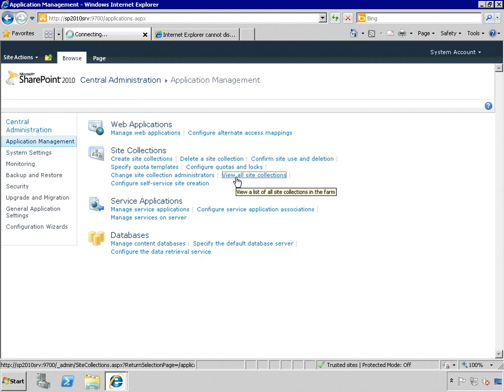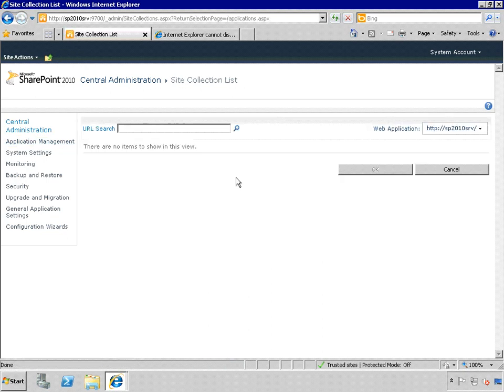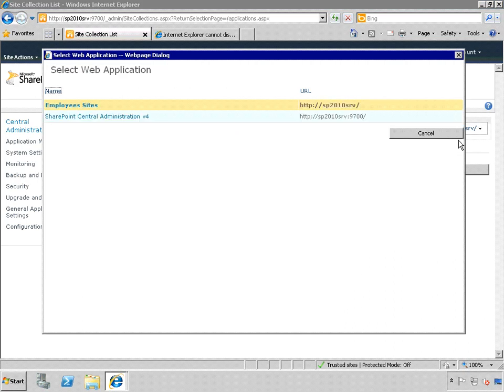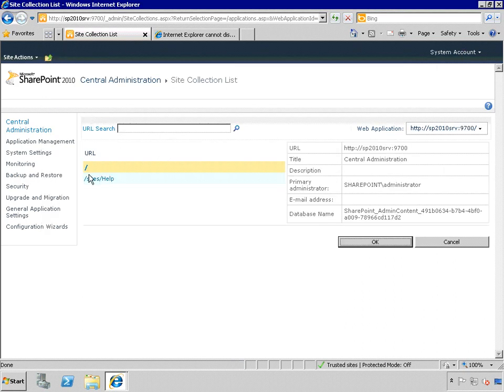click View All Site Collections. Notice on the right-hand side it says Web Application. It defaulted to the one that we have, HTTP, that's the server one. It's the employee site that we just created. If I click Change Web Application and I go to Central Administration, you'll see that I have 2 site collections created. If I had more, it would continue to list.